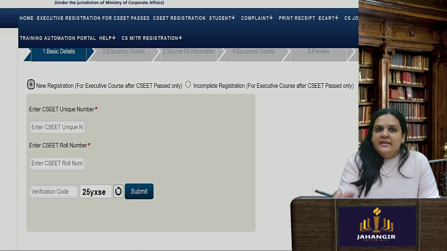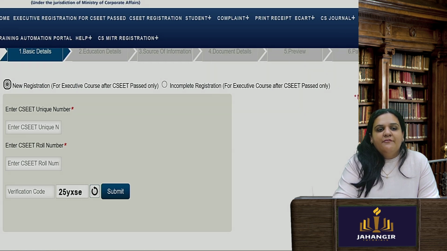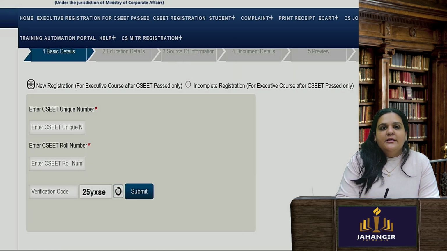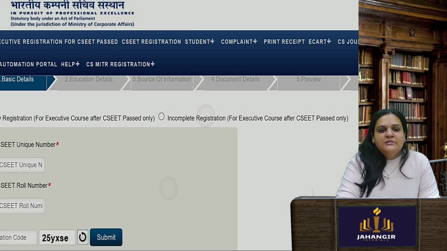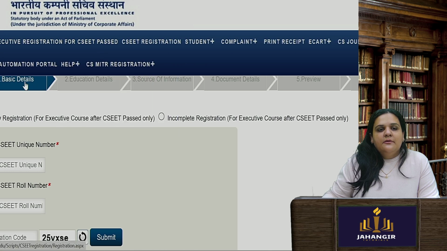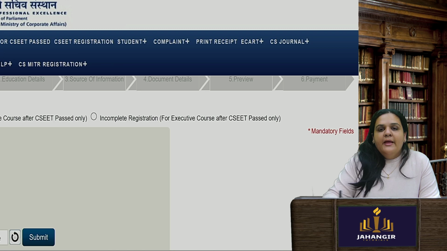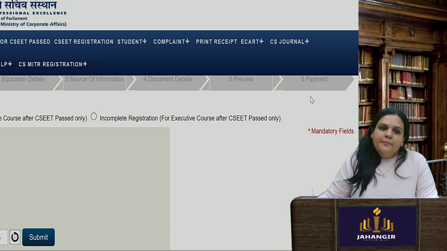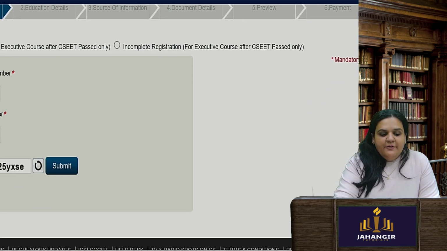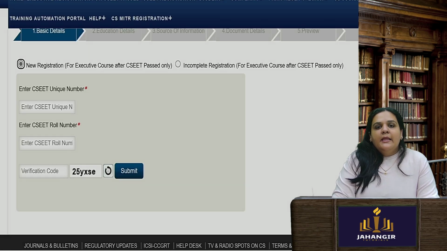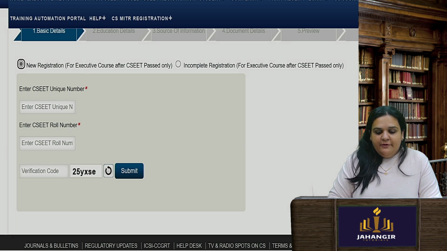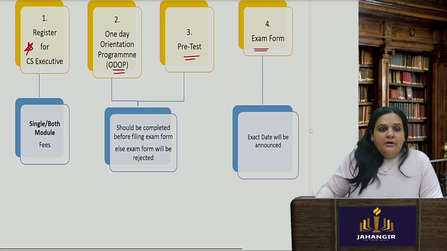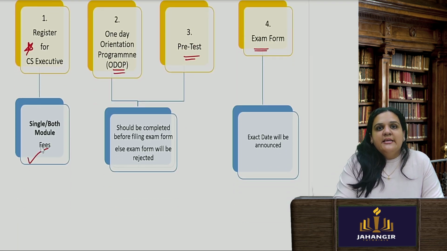For the CSET pass students, obviously you will have your unique number, your roll number, your verification code. You submit, you will put your education details in the second tab. If you see here, education details, basic education, source of information, document, preview your form, and the last one will be your payment page. So everything here you are supposed to fill, and you are supposed to get registered for your CS executive level. So that is your first step after your CS entrance exam.